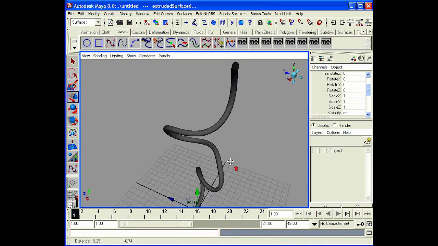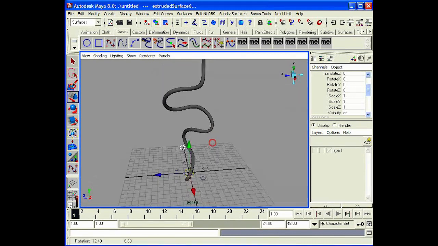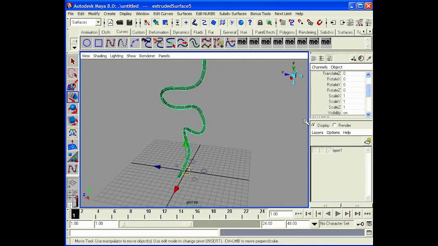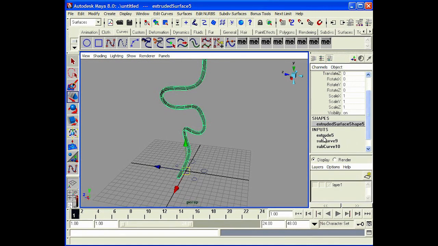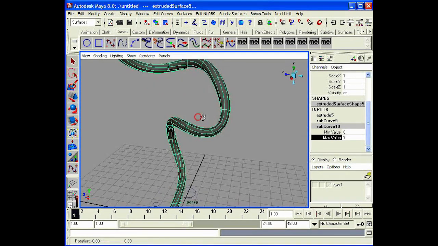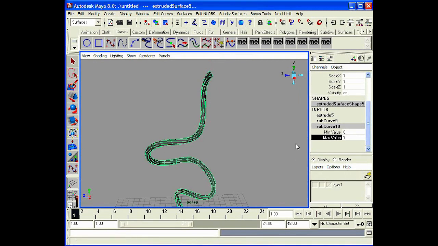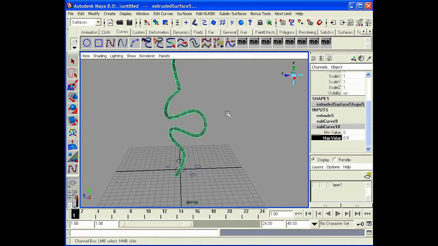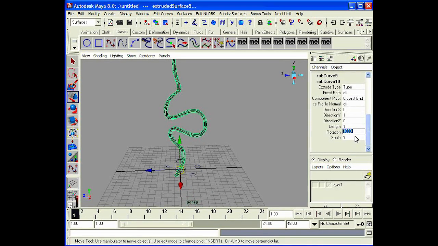So here we have our one vine. Now I'm going to highlight this, bring up the inputs, and I'm going to choose subcurve 10, which is the second subcurve. The numbers might be different depending on what curve you have selected, but it's the second one. So I'll choose this, and I'll scroll down. And you can see we have a minimum value and a maximum value. I'm going to select the maximum value, and I am going to turn it down. And that is how you change the extrusion. However, let me change the rotation back to 0 real quick, just so you can see.